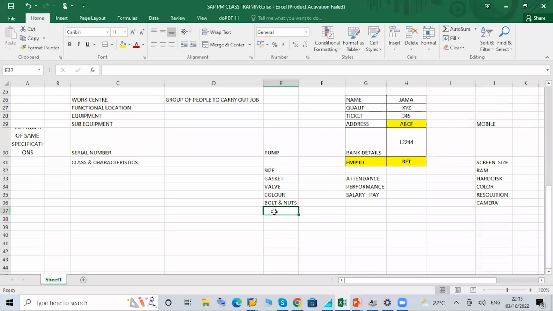I'll go with the head. How much flow it can give. Flow, correct. How much flow, like what is the output of it? That's a big one. All these specifications.